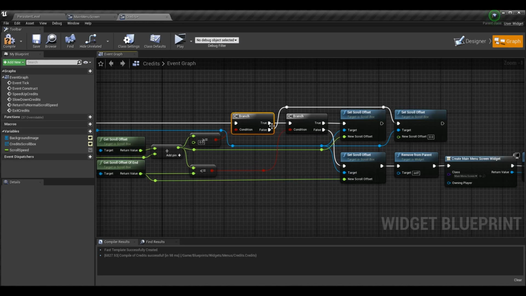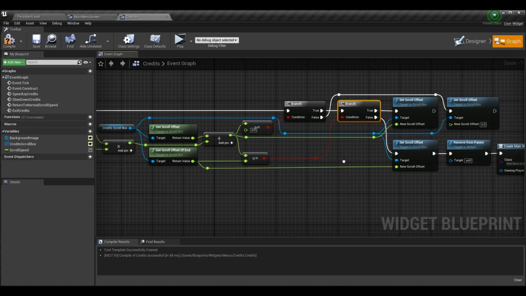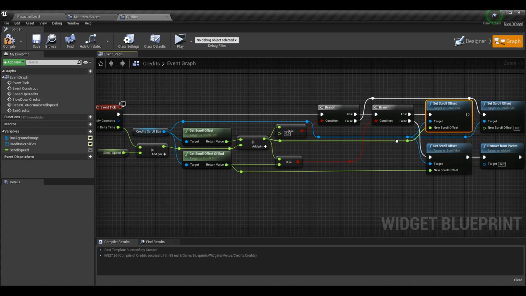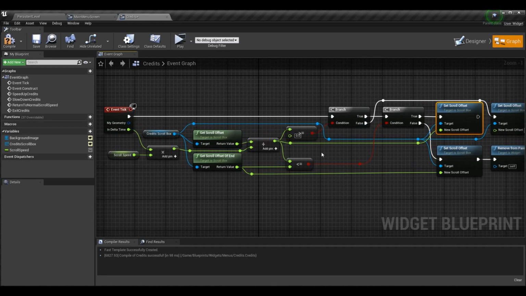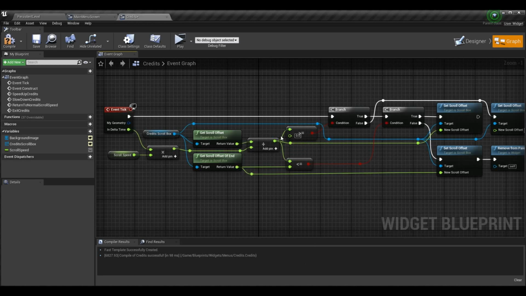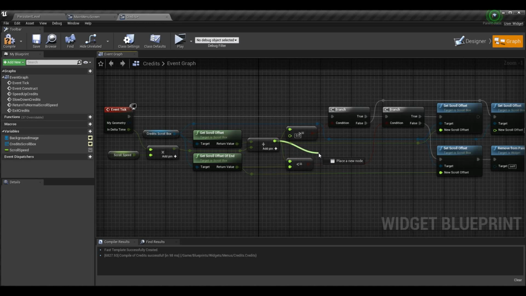Now, if the first branch was true, we go into the second branch. If the second branch is true, that means we are less than the maximum. So we were greater than the minimum, and we're less than the maximum, so we need to use the scroll offset that we will now be at. That is the raw value that comes from this float plus float node. So if we drag off the float plus float node, again, I have reroute nodes here to make it a little bit cleaner, but this result right here is what's going to go into this scroll offset.